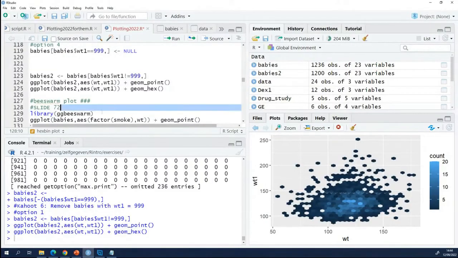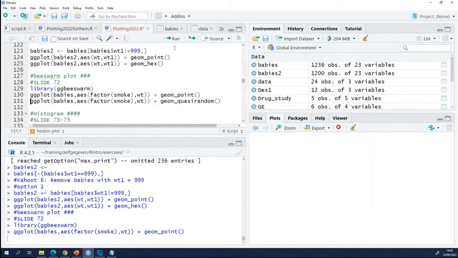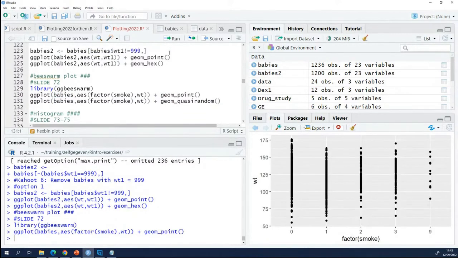Again, you need an extra package. It's not by default in ggplot2. So the ggbeeswarm package, I'm going to load it. Again, I'm going to plot babies, but this time, I'm going to do this first. I put the smoking behavior of the mother, that's what this column is. Mothers that never smoked, mothers that always smoked, mothers that stopped smoking when they found out they were pregnant, and so on. So smoking behavior of the mother.